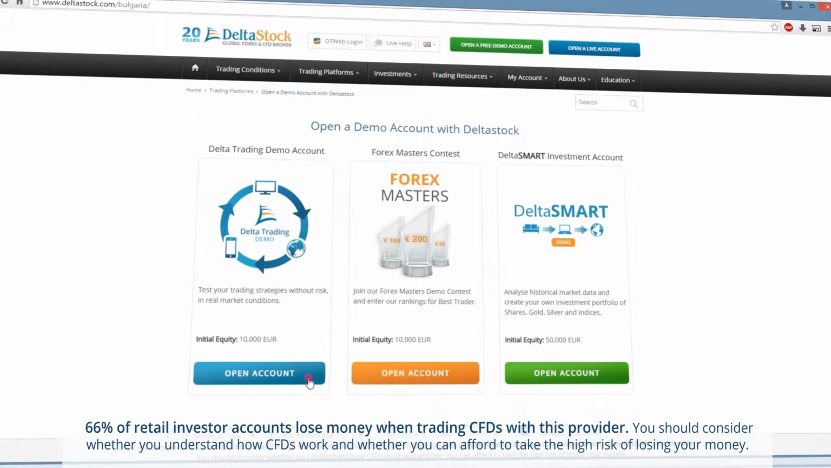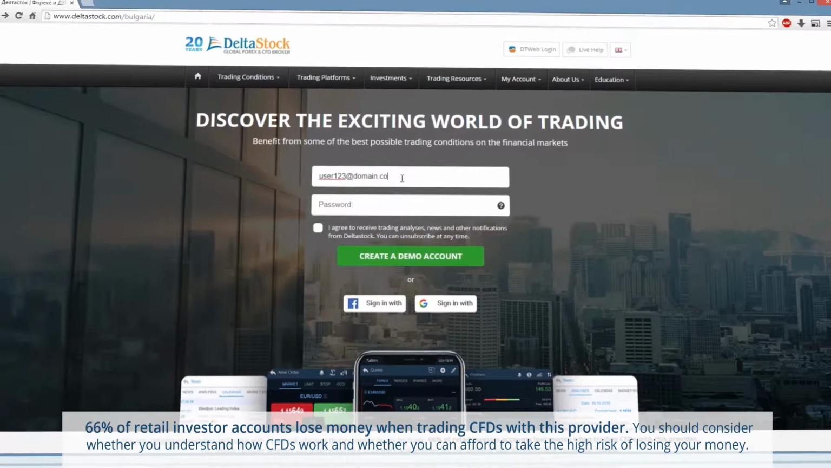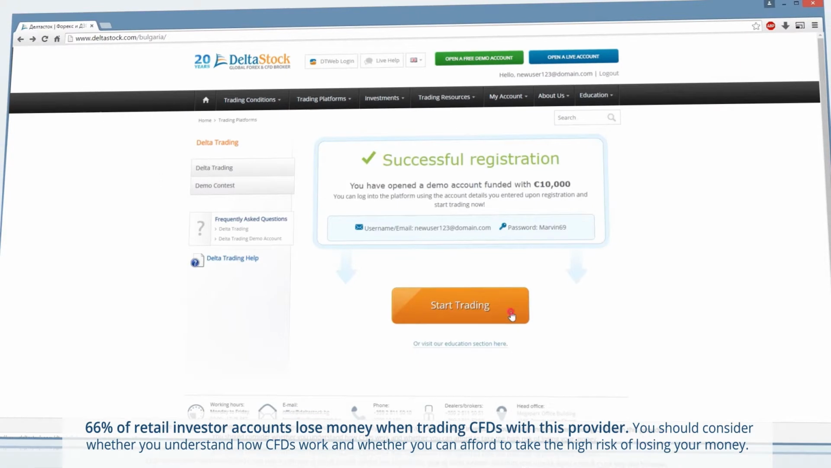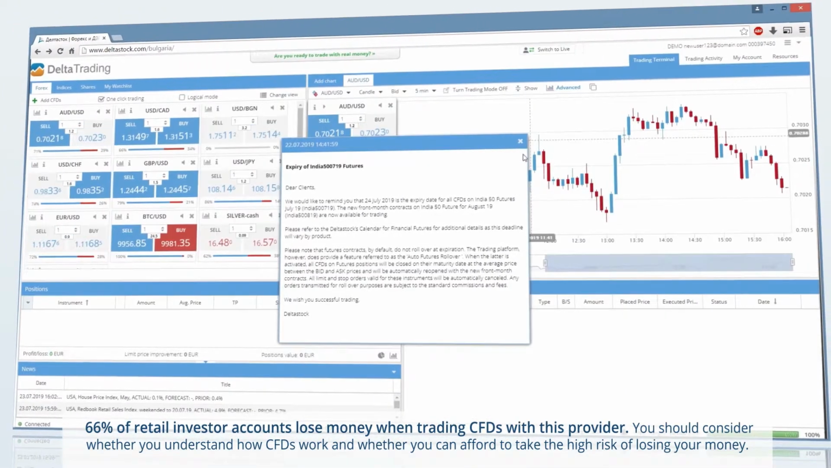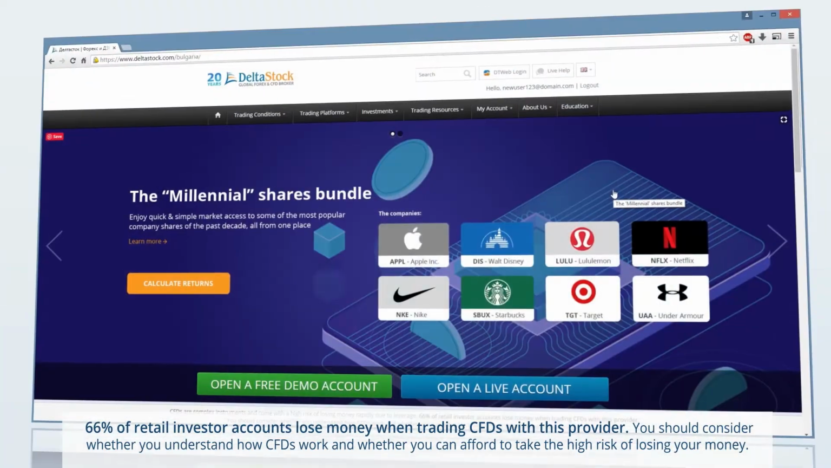Just go to deltastock.com, click on the Open a Free Demo Account button and fill in the form. Hit Start Trading and you're good to go. If you wish to receive our daily technical analysis emails, simply tick the checkbox under the registration form.